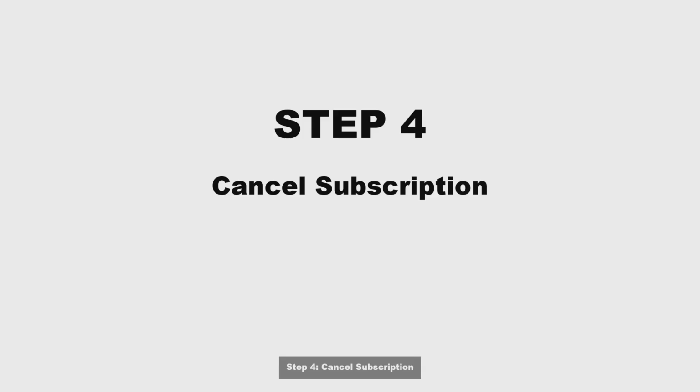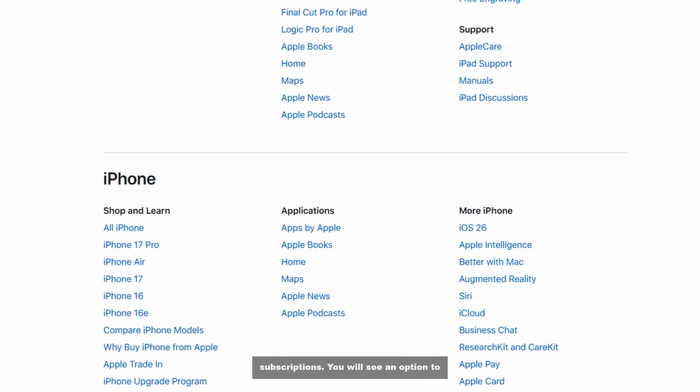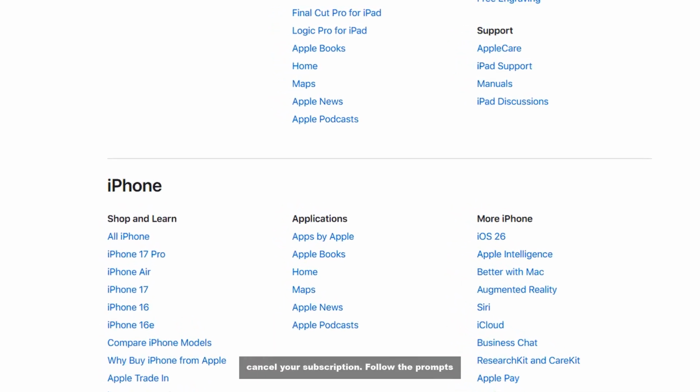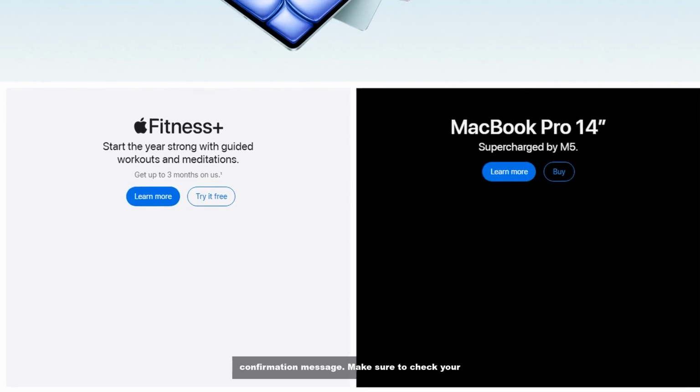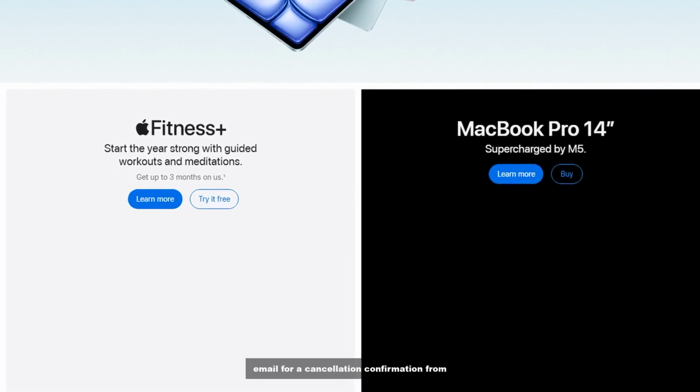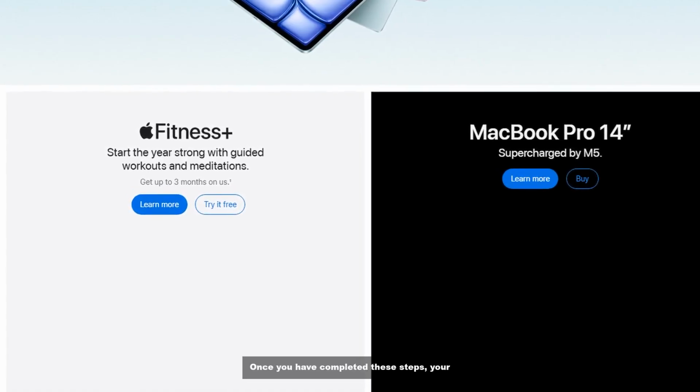Step 4. Cancel subscription. Select Apple Music from the list of subscriptions. You will see an option to cancel your subscription. Follow the prompts to confirm the cancellation. Step 5. Confirm cancellation. After cancelling, you should receive a confirmation message. Make sure to check your email for a cancellation confirmation from Apple to ensure your account has been closed.